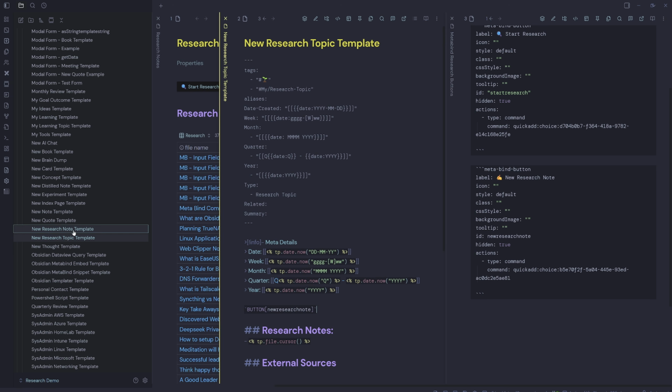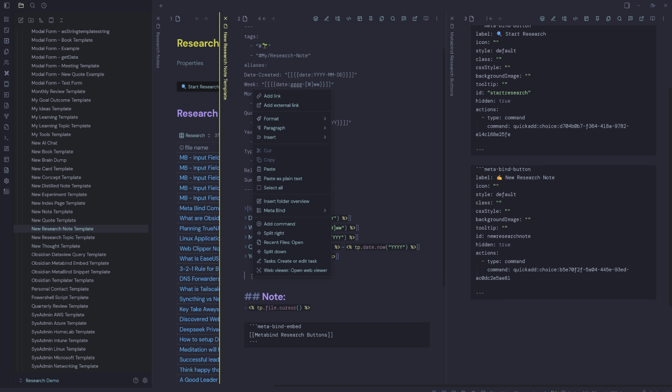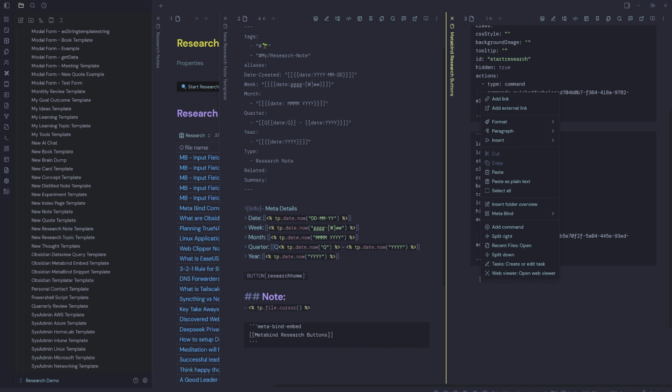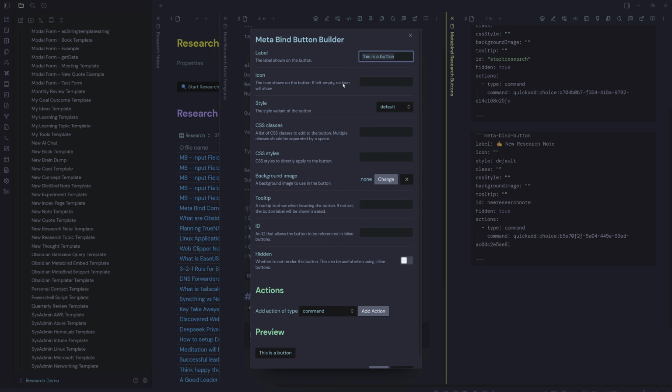So the last one is the new research note template here. So we'll open that one up and we'll just put a bit of space here. And this one, we will right click MetaBind inline button. I'm going to call this one research home. So then we'll come into our embed again, right click button. This one's going to be called research home. Windows key full stop. I'll just put the home there and the ID, which was research home as well. Make sure we spell it properly. Research home, it's 2 H's, and we'll hide it.